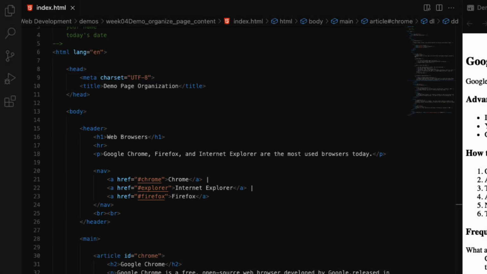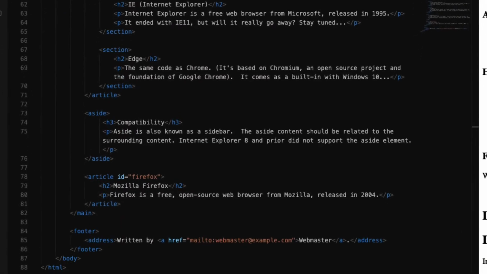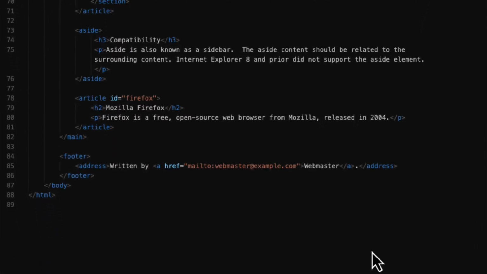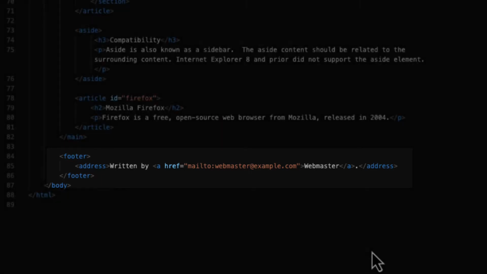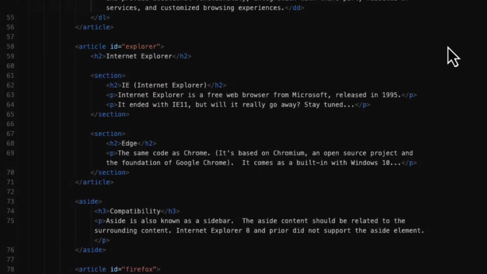If I scroll all the way down to the bottom of our page, you can see that our page also has a footer, and that is for our end content. You can use a footer at the end of articles and asides and headers or even nav elements as well, but in this case, this is the footer of our page. I'll scroll back up just a little bit.